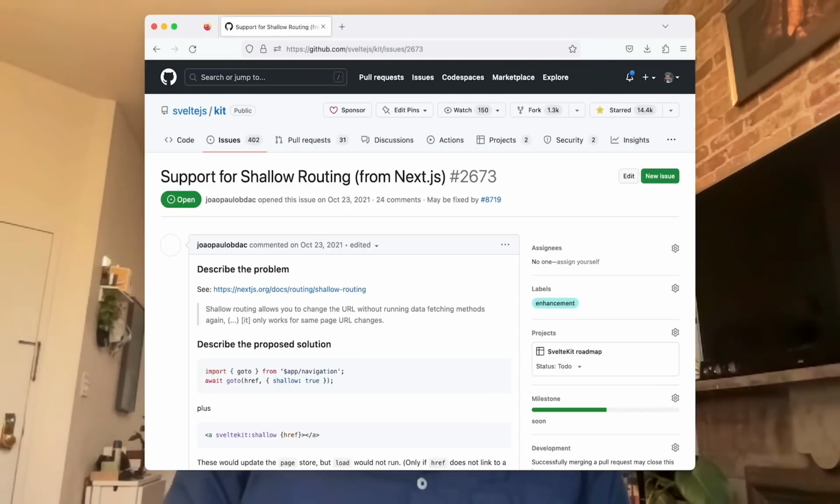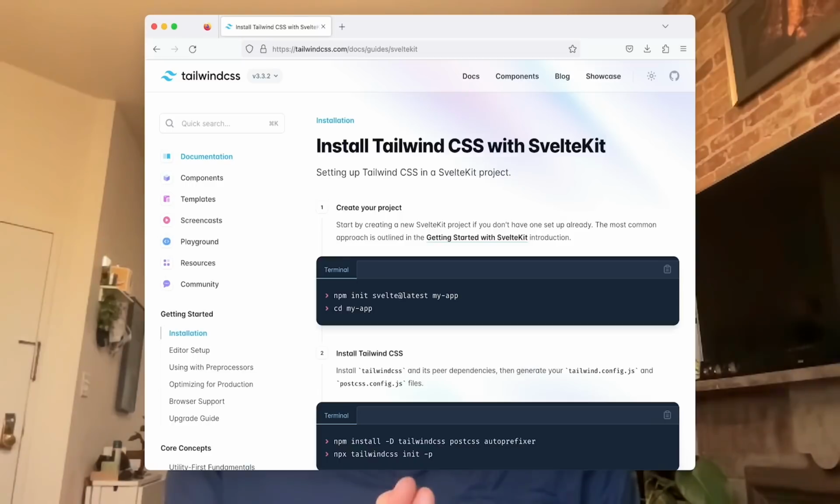That feature is something called shallow routing, and it gives you a really nice way to tie state to history without causing navigation to occur. Finally, I wanted to try and build something with Tailwind.